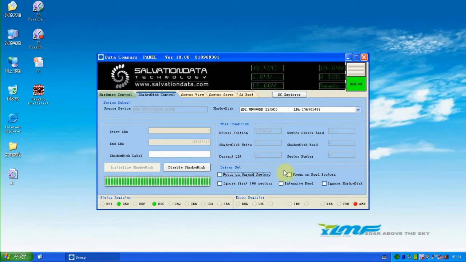The second one is focus on read sectors. It reads only the sectors which have been successfully imaged to the ShadowDisk. It is only necessary to perform this operation if all data from the source drive have been successfully read into the ShadowDisk.